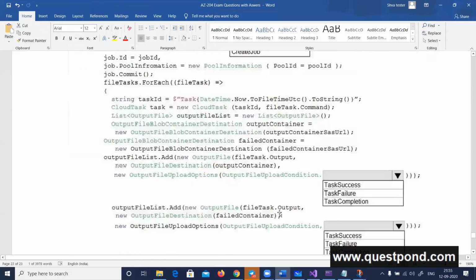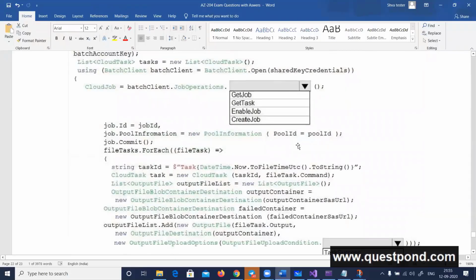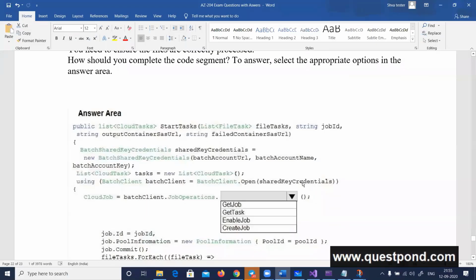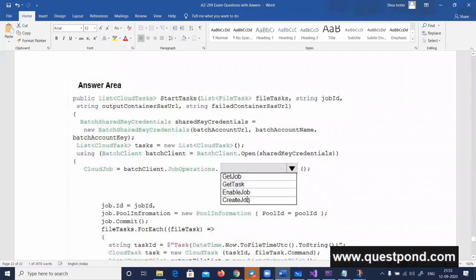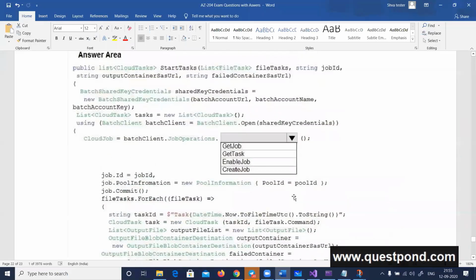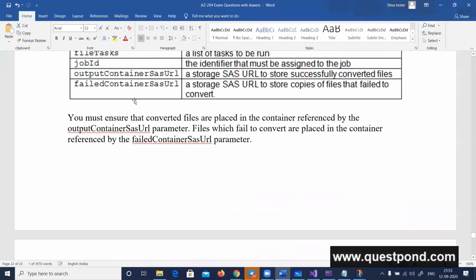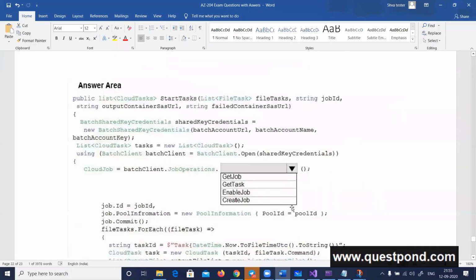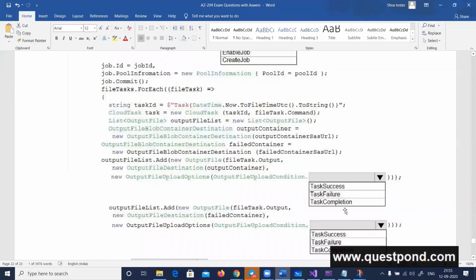So remember the answer: create job to start a job. If you see this code out here, it is very simple. If you go through the code once, even if you don't know what Azure Batch is, you can still guess, right? Yes, this will be create job. It cannot be enable job. It cannot be get task, right? And definitely I cannot take task completion, because the question has very specifically asked that it is only for failure and success. So, obviously, you will say the task success and you will say the task failure.